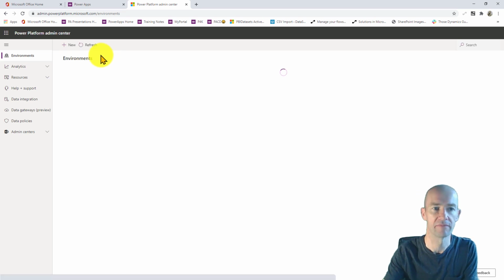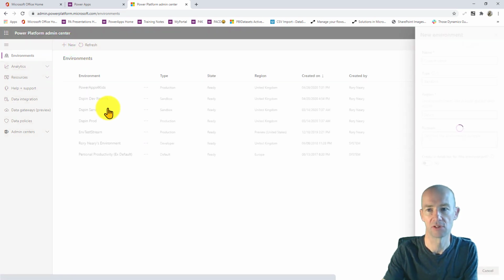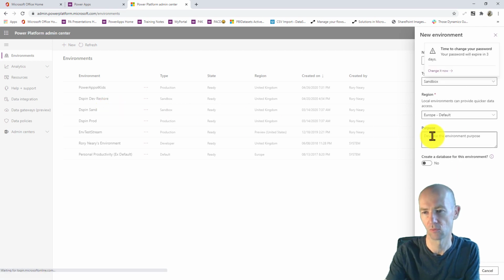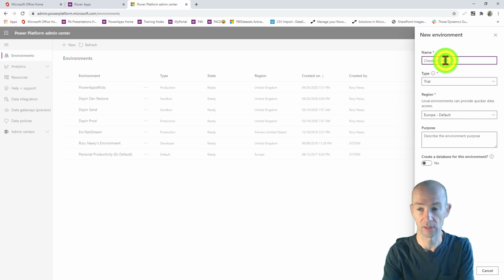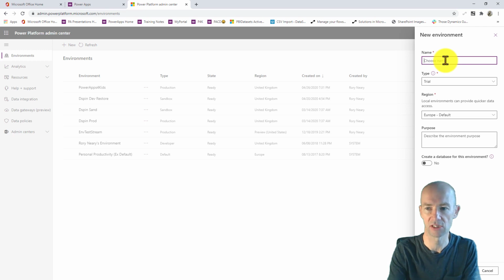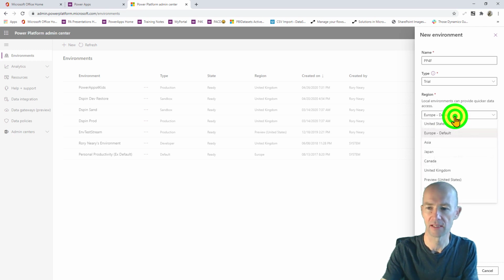Then you go to environments, and you can click new, and you'll be able to create your own environment here. If you do a trial environment, that's going to last for 30 days, and I can call it test. In fact, we may just do that in this trial environment because I do actually want this to fall apart after a while. So I'm going to call this one Power Platform PP4F, that's Power Platform for finance, and I'm going to put it in as United Kingdom.